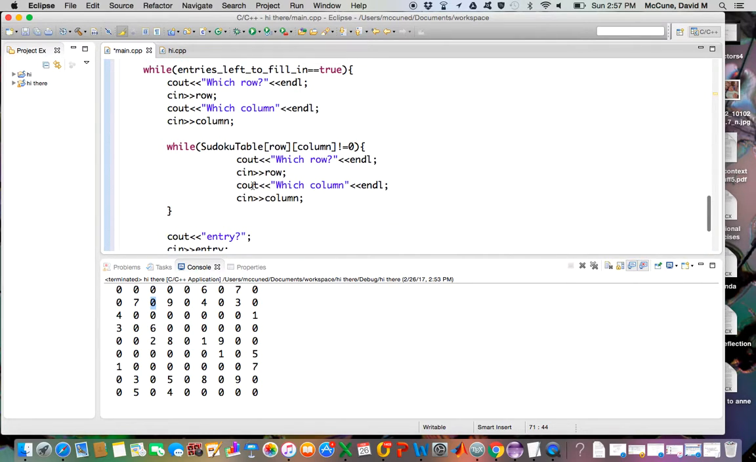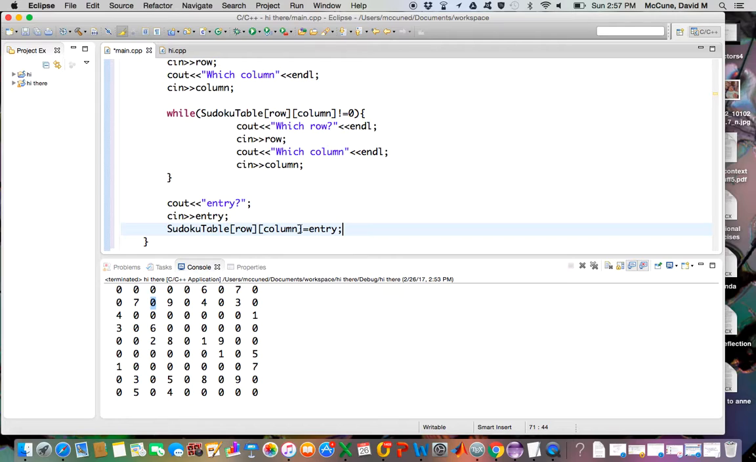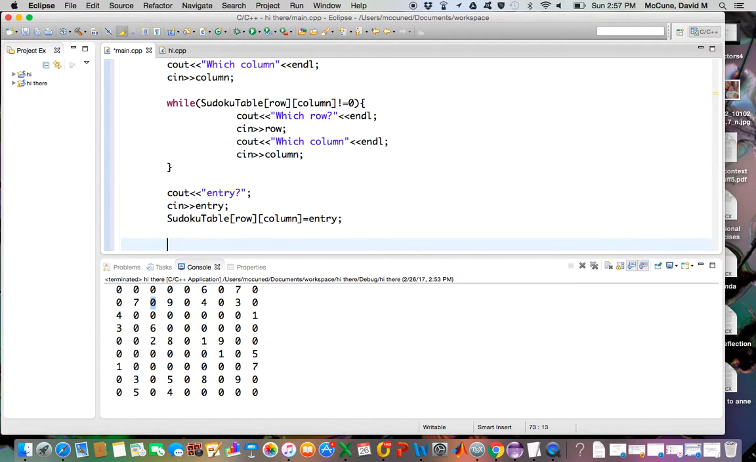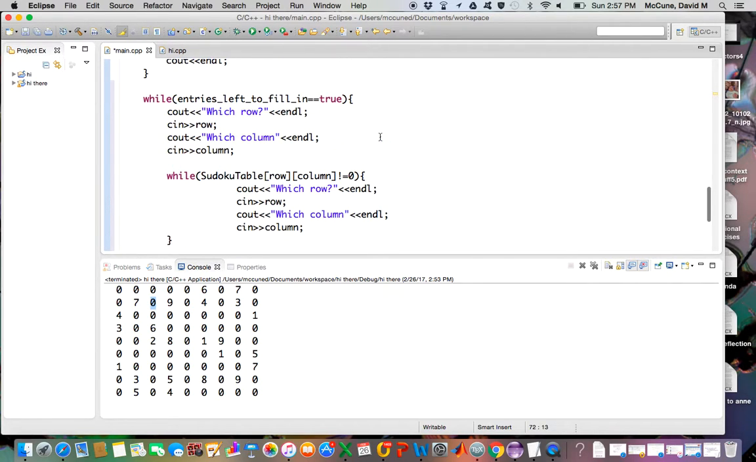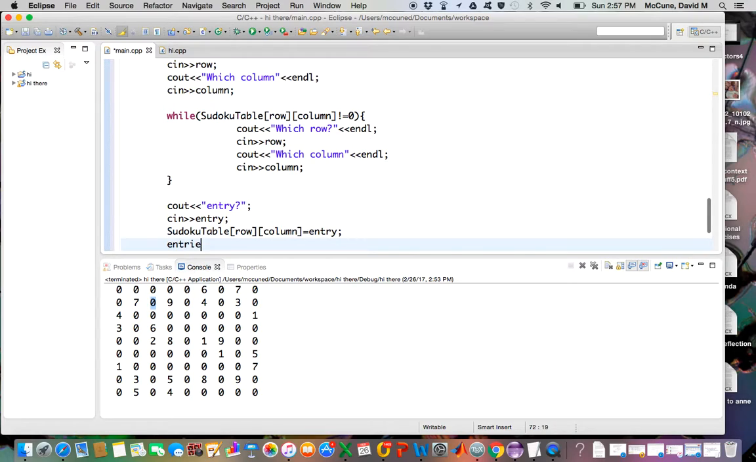And the way that we know the game is over in this case, I guess, is that all the zeros are gone. So how could we check something like that? How could we check if all the zeros are gone? Well, you can do this cute little trick like this. First of all, what's my variable that keeps going? Okay, entries left to fill. I'm going to set that to false.